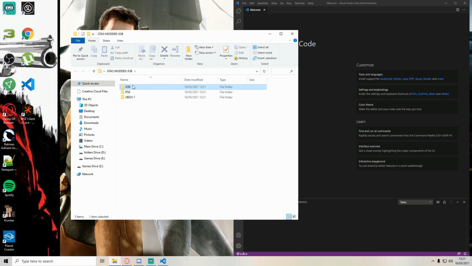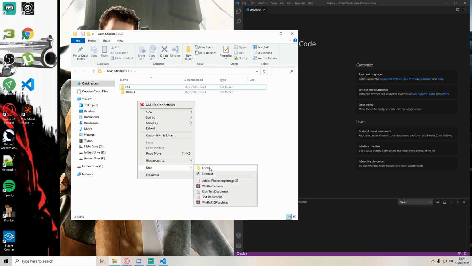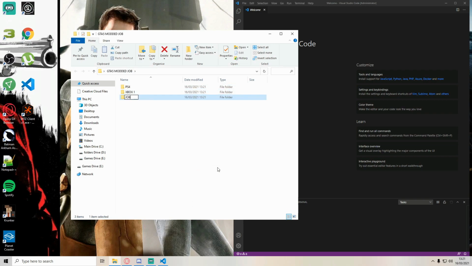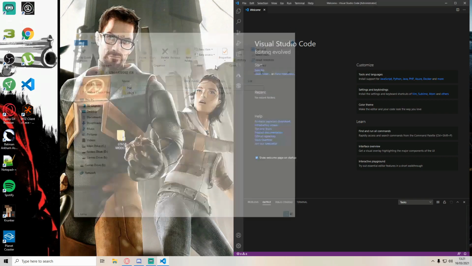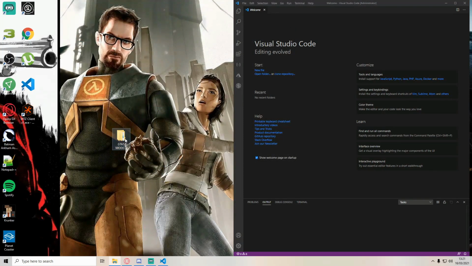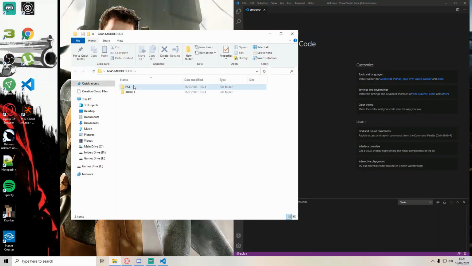Now what you want to do is drag this job folder into both of these, so I'm going to need 2 of them. Let's drag that in there, make a new folder, and drag this one in Xbox. Now you should have a basic folder, whatever it's called. When you open it up you'll have PS4 or Xbox One, and when you open those you'll have job in both of these.